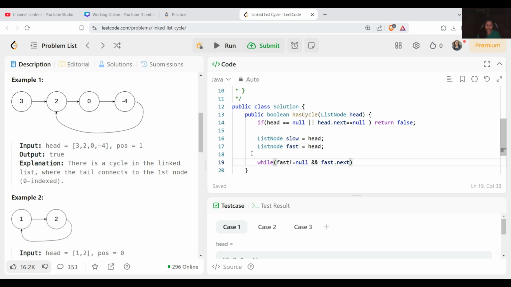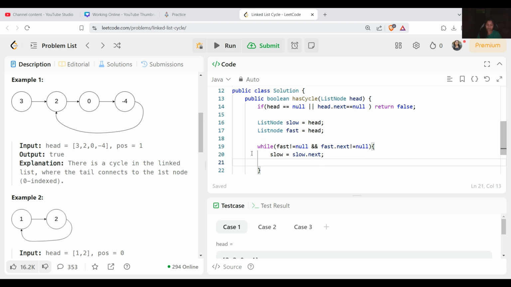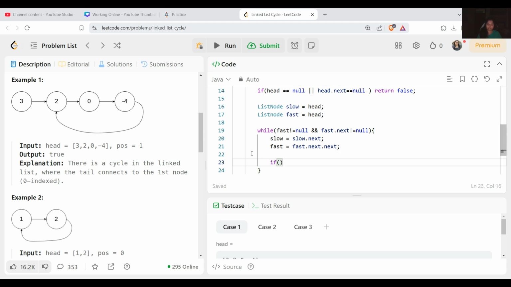The next is not equal to null. Fine. Inside that we will move slowly one step. With slow we will move one step, and with the fast we will move two steps. So slow will equal slow dot next, and with fast, as I told you, the double step, that will be fast dot next dot next. Fine.